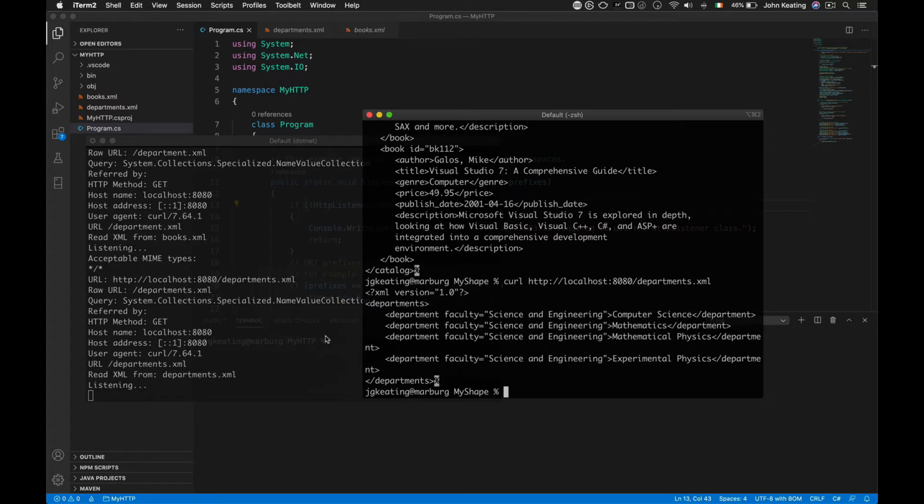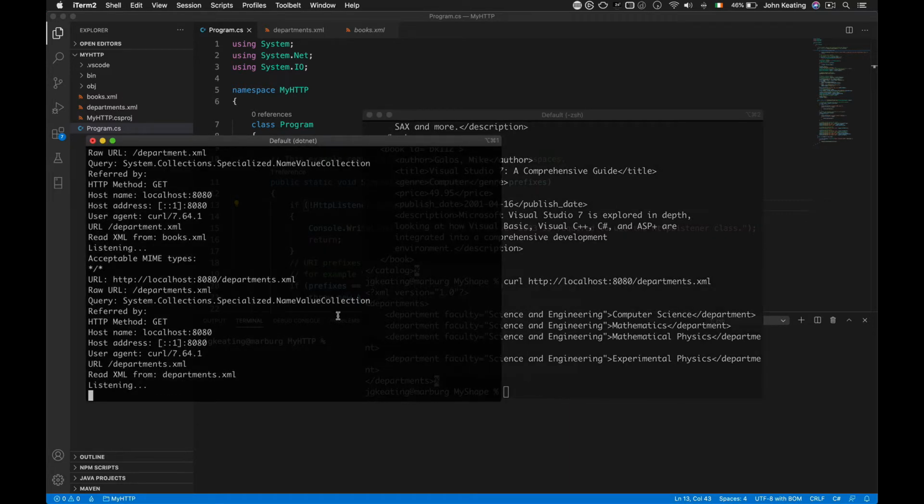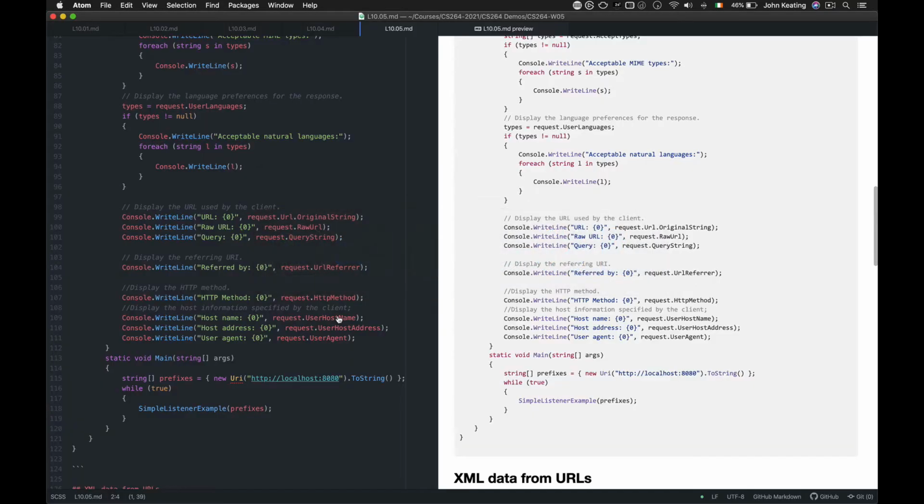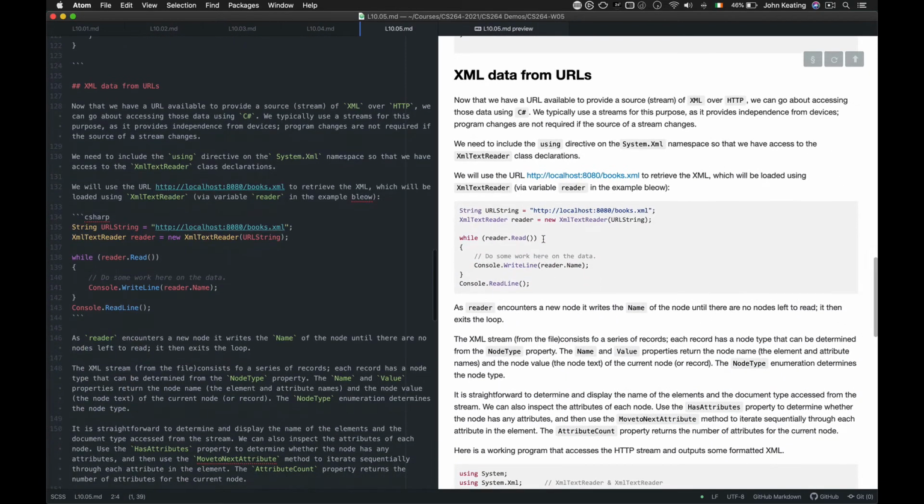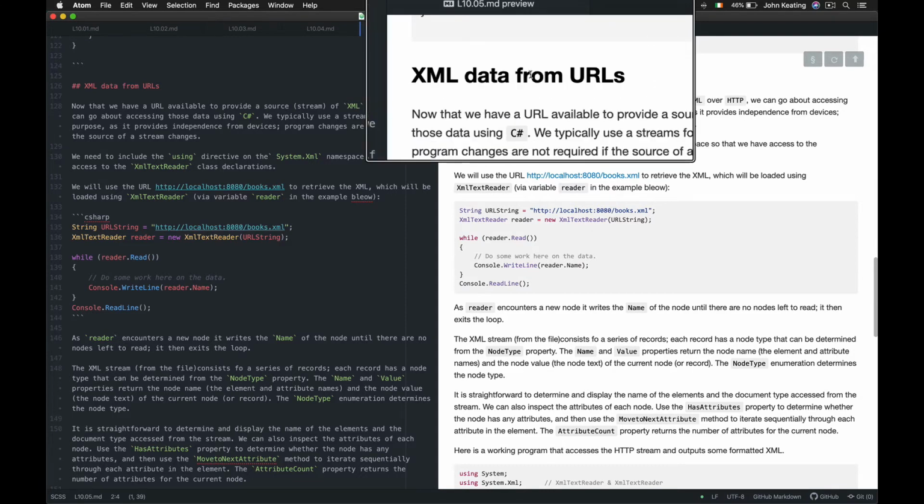Okay, so now we know that we have a server that's running. It's written in C#. Now let's look and see what happens when we want to access that using linked XML, which is where we're going with all this. So we can extract the XML data from a URL.